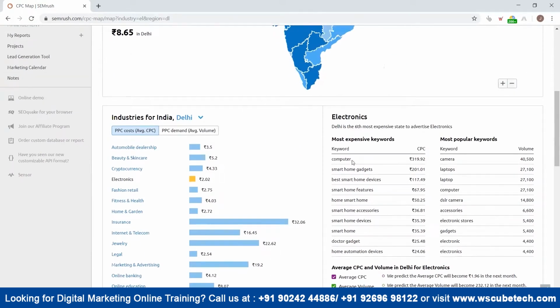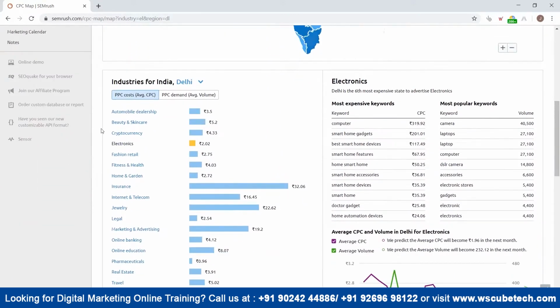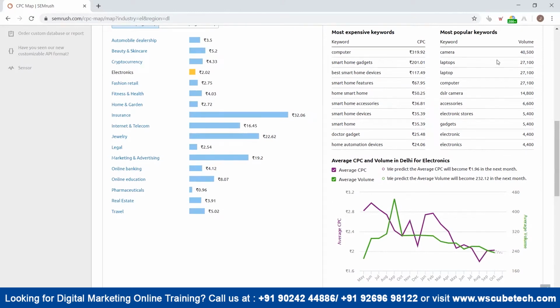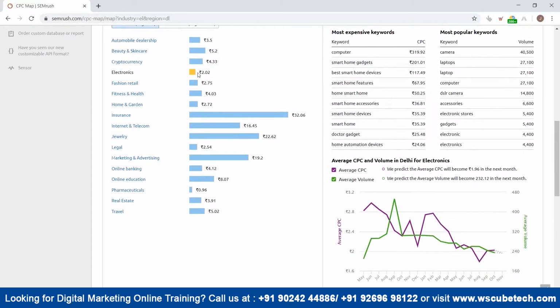Now you have other very detailed information, which says that the most expensive keywords in Delhi, in India, and in the electronics field are like computer, smart home gadgets, best smart home devices. So there are very high cost per click keywords also, but what you observe here is a much lower average. Then you also have the most popular keywords, where popularity is defined by the volume and the price is defined by the cost per click. There are many expensive keywords also, but still you have an average of this.